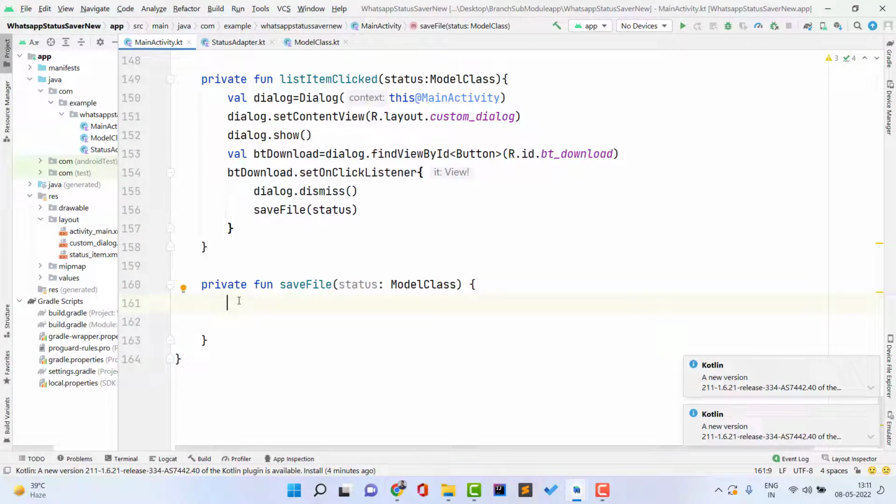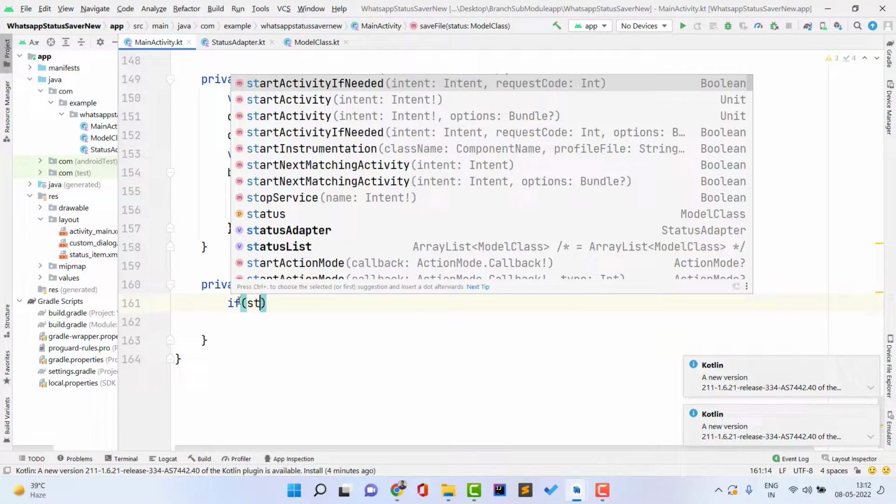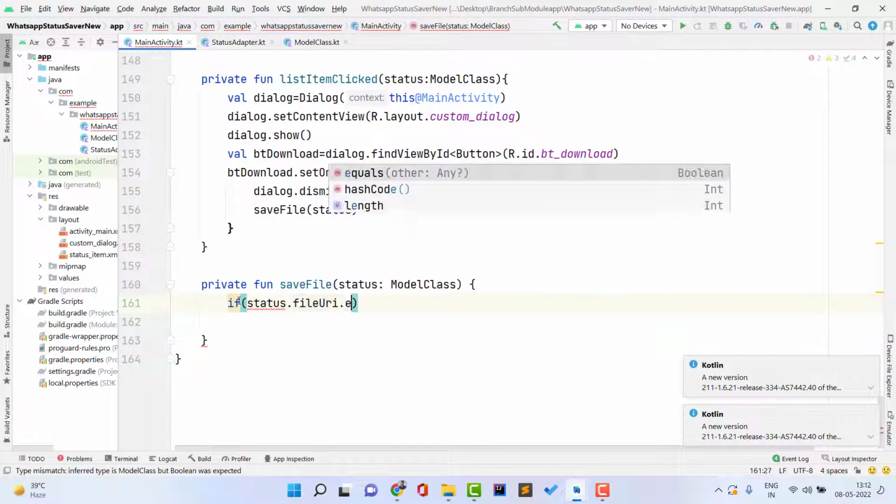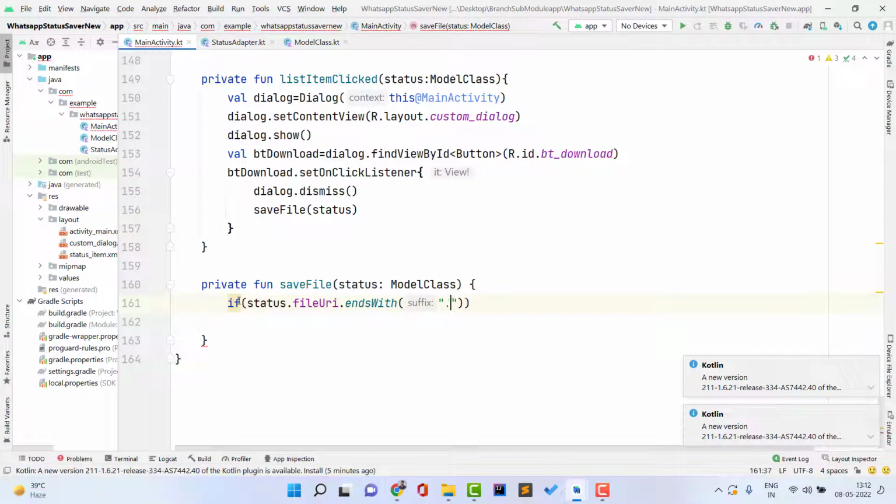So now we just need to write the code of save file, how to save the file in our local storage. So we have two kinds of files, one is mp4 and one is images. So we have to check this thing here. If status.fileUri ends with .mp4, then it means it is a video, and else it is an image. So the code for saving the video is different, the code for saving the image is different. So now let's see first of all how to save video file in our local storage.